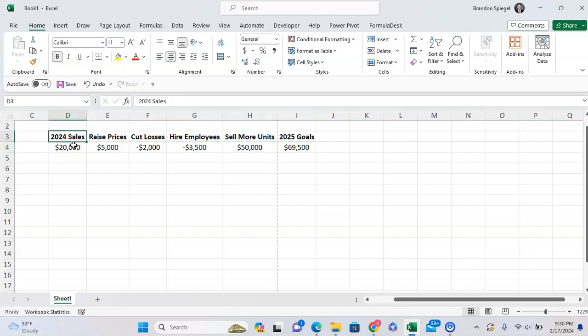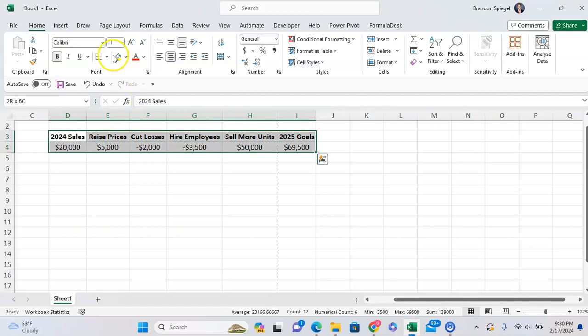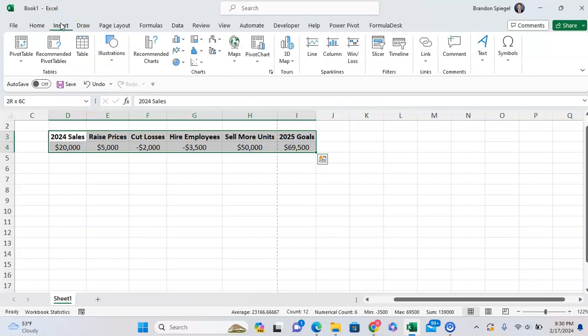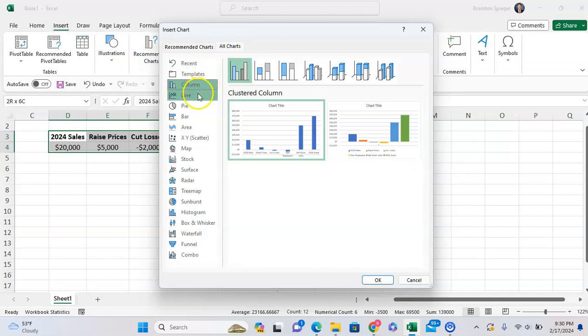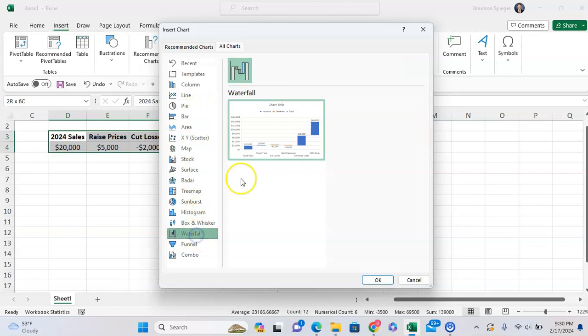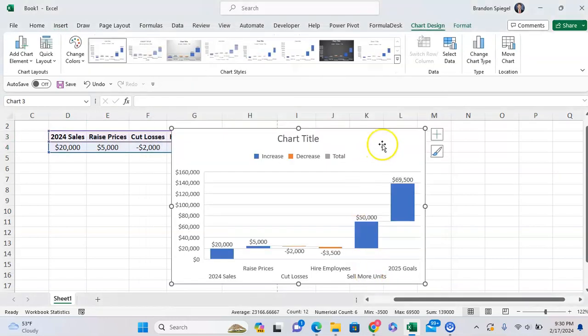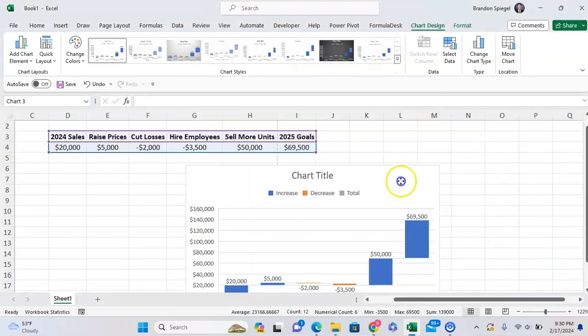So to make your waterfall chart, first highlight the data that you want to make the chart from. Then go to the Insert tab, and from here, click on Recommended Charts. Click on All Charts, and click on Waterfall here at the bottom, and click on Waterfall. Okay, as you can see, we have a waterfall chart, but it doesn't make any sense.